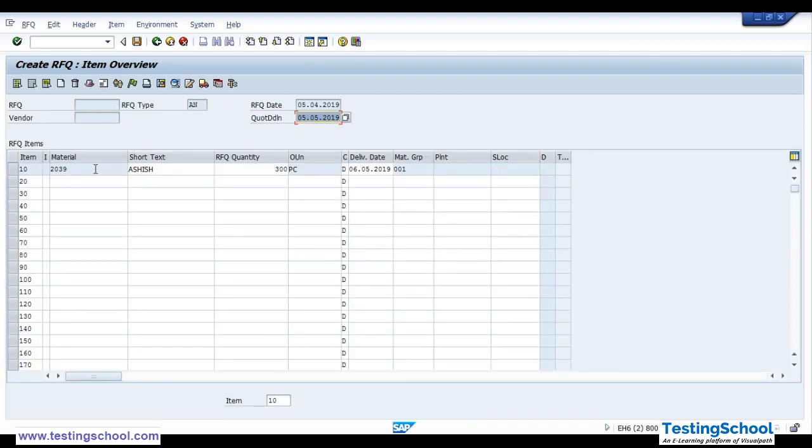Okay, now see, plant is blank, storage location is blank, because this RFQ is going to happen based on the purchasing department, not on the plant. So they have not mentioned the plant. Now you will click on save and the RFQ will be created. Okay, let's save it.